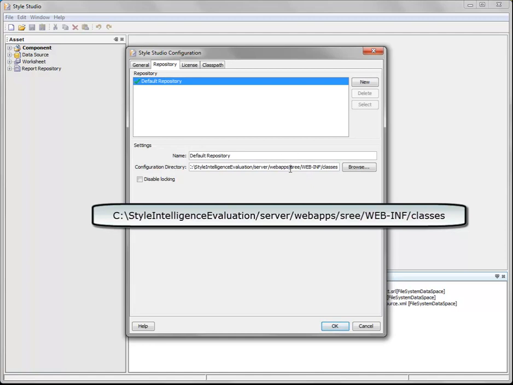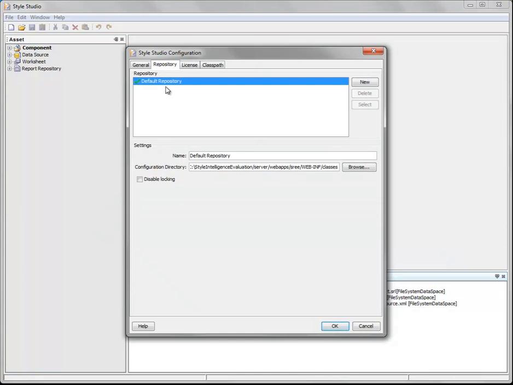In fact, you can set a different location here, and indeed you can add additional repositories. So perhaps you have multiple servers that you would like to deploy assets to. You can create alternative repositories by pressing the New button here, and perhaps create a repository corresponding to those different servers, and that will allow you then to deploy assets from Style Studio into any of those different server environments.